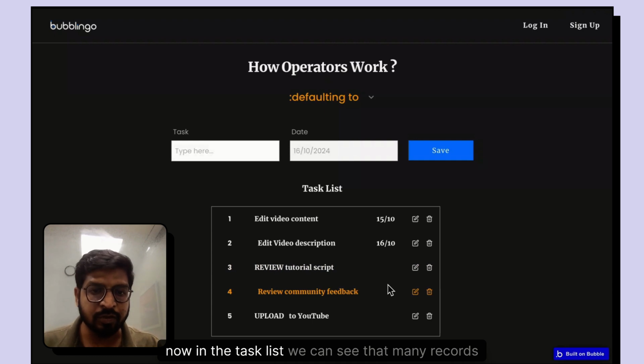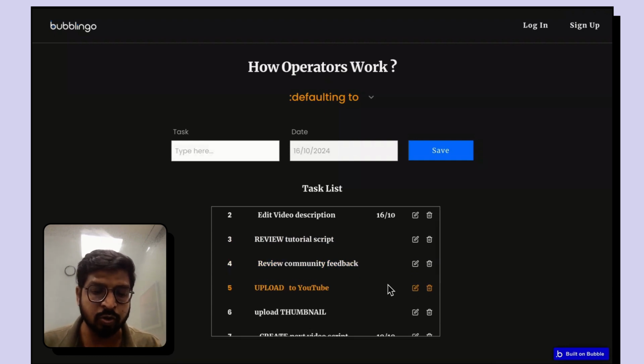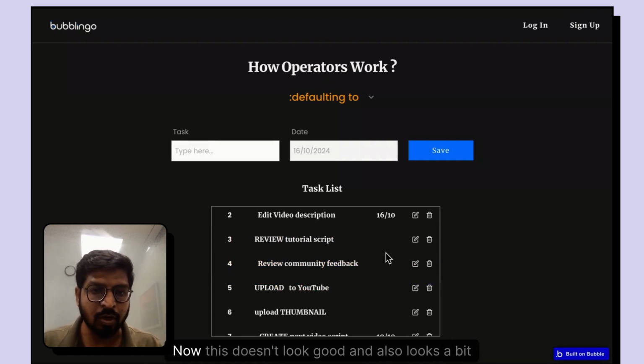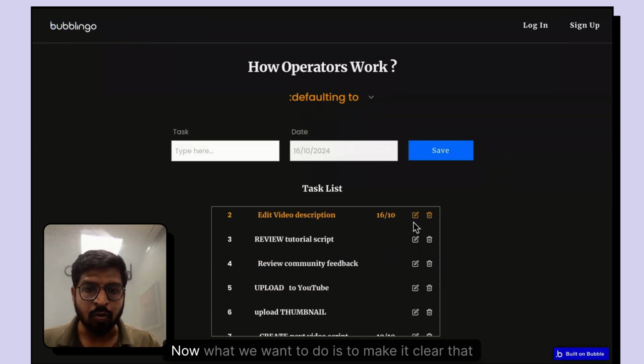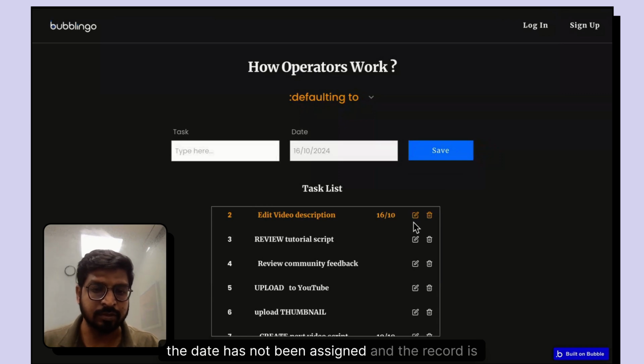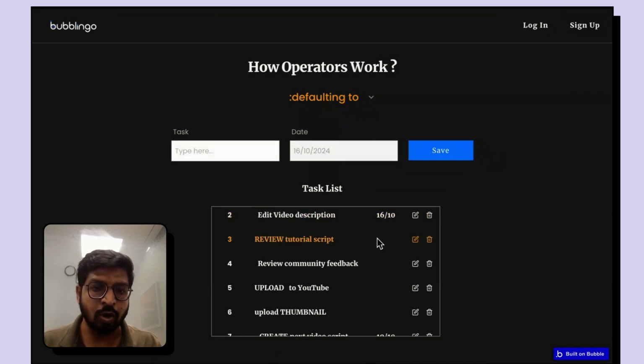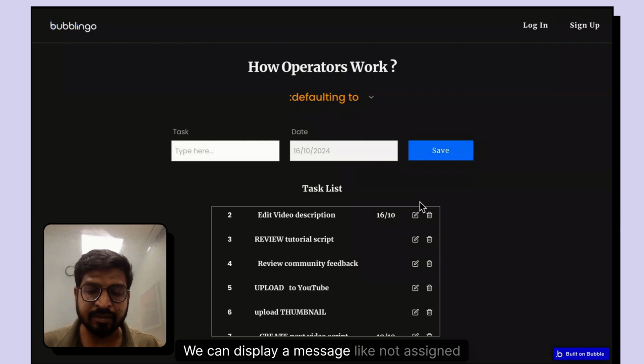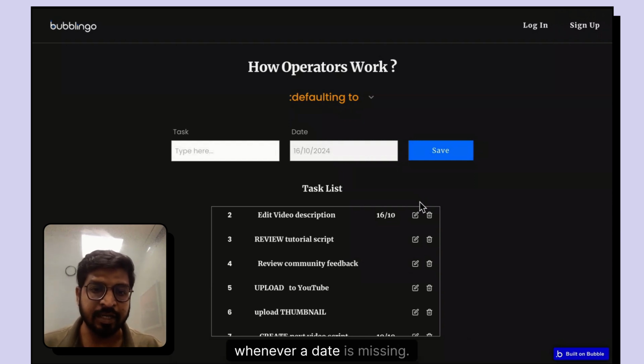Now in the task list, we can see that many records do not have a date assigned to them. Now this doesn't look good and also looks a bit confusing. What we want to do is make it clear that the date has not been assigned and the record is not empty. We can display a message like "not assigned" whenever a date is missing.